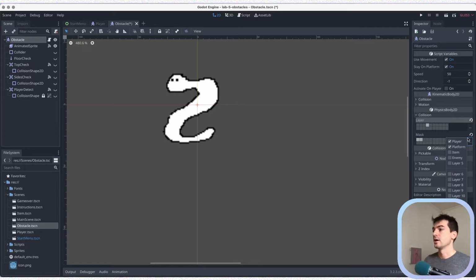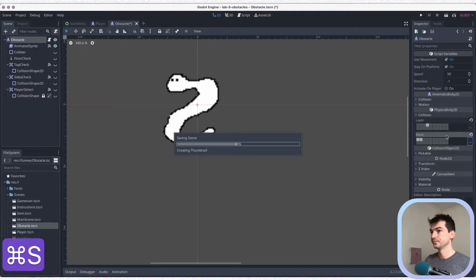Then in your mask, we need to just choose the objects that this layer interacts with. So with our enemy or obstacle, we only want to interact with the player and the platforms. We don't need to interact with other items, and we don't need to interact with other enemies. You might choose that the enemies can bump into each other. If you just click on enemy here, that will actually make the enemies bump into each other. You could also do that in the instances, and we'll look at that a little bit later.